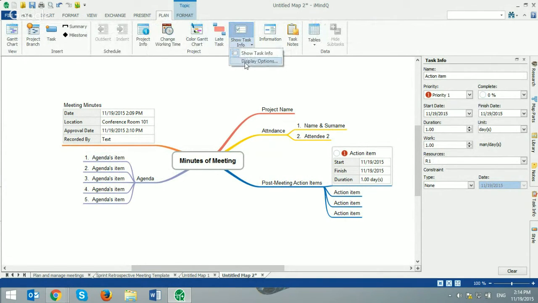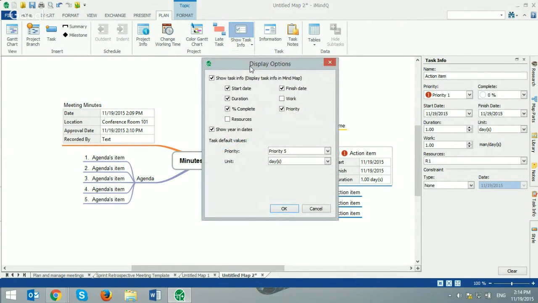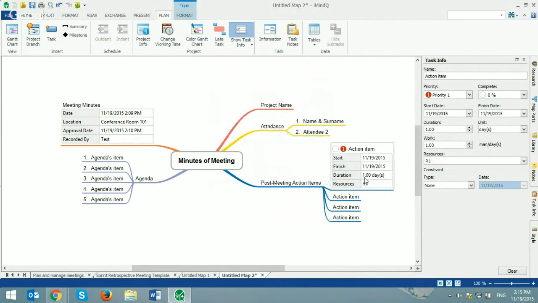In order to be able to view what resource is assigned to these tasks, I'm going to click in the plan ribbon, and from the display option in the show task info drop-down menu, I'm going to click on this option. The dialog appears with all the available task information properties, and I'm going to click on the checkbox for resources, and I would like this information to also be visible in the map space. So this is one way to do it.